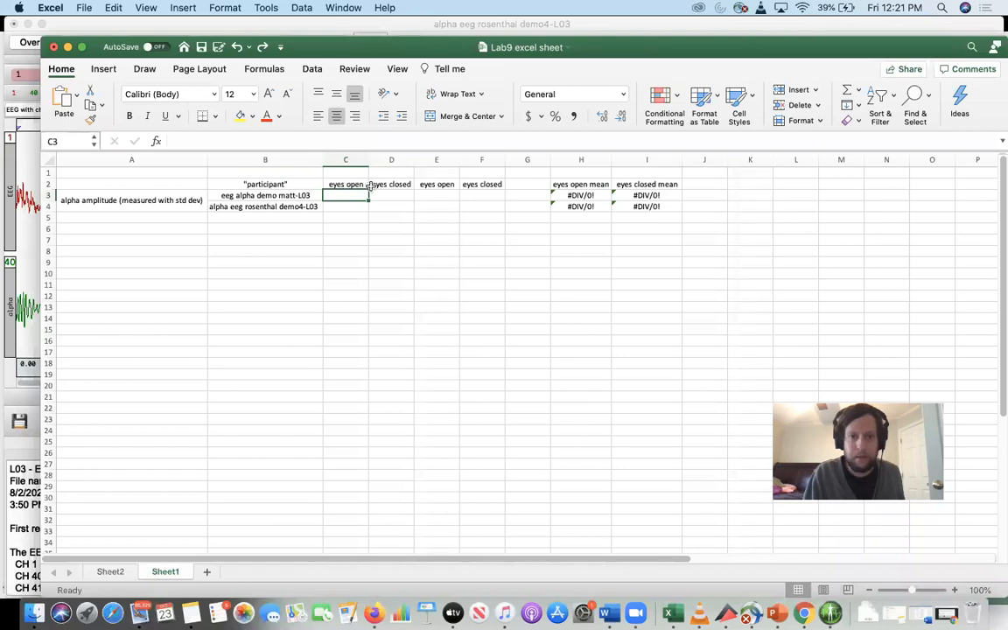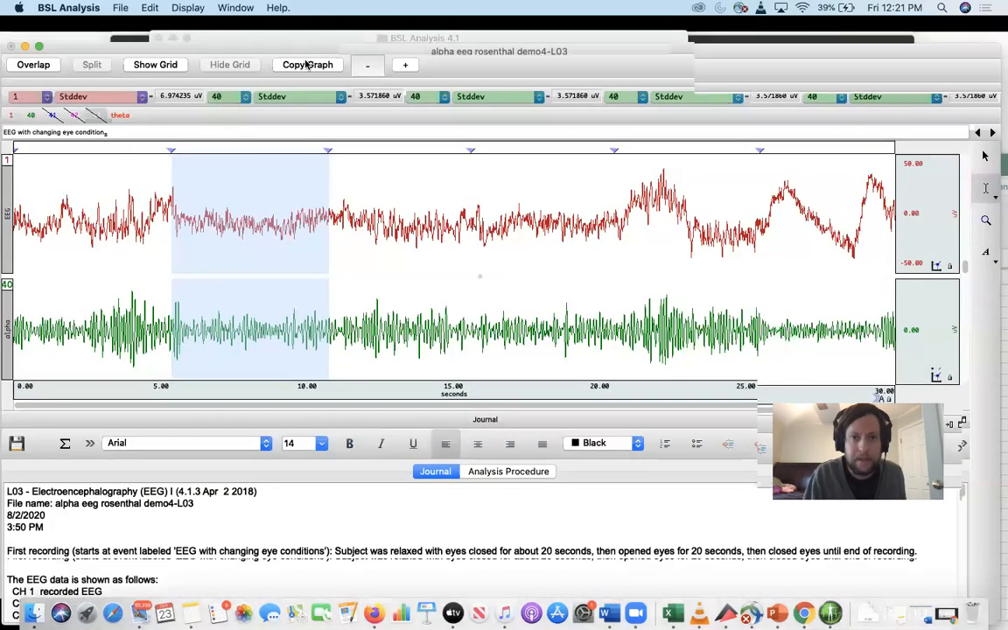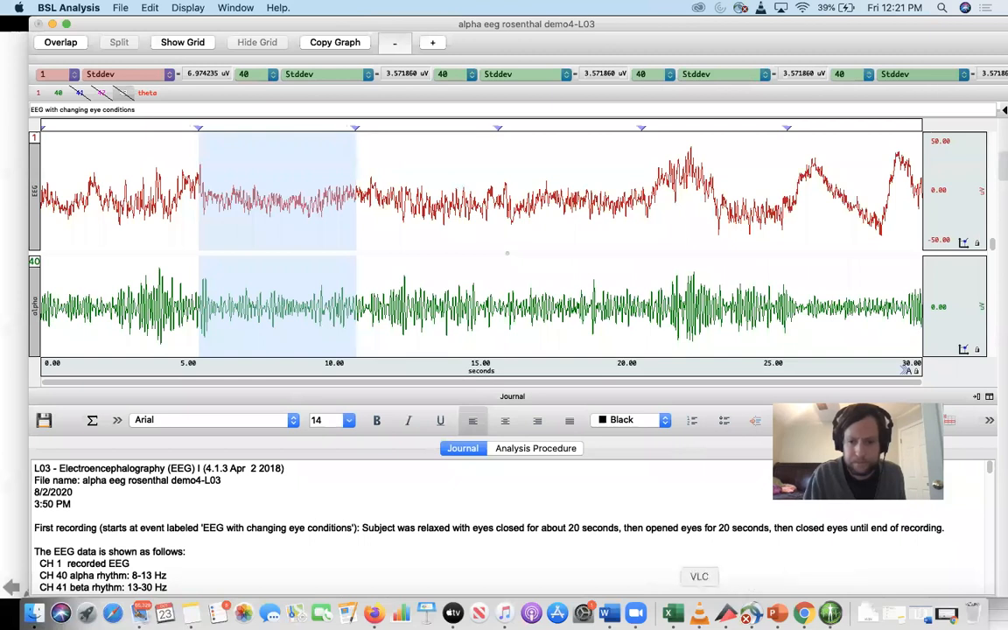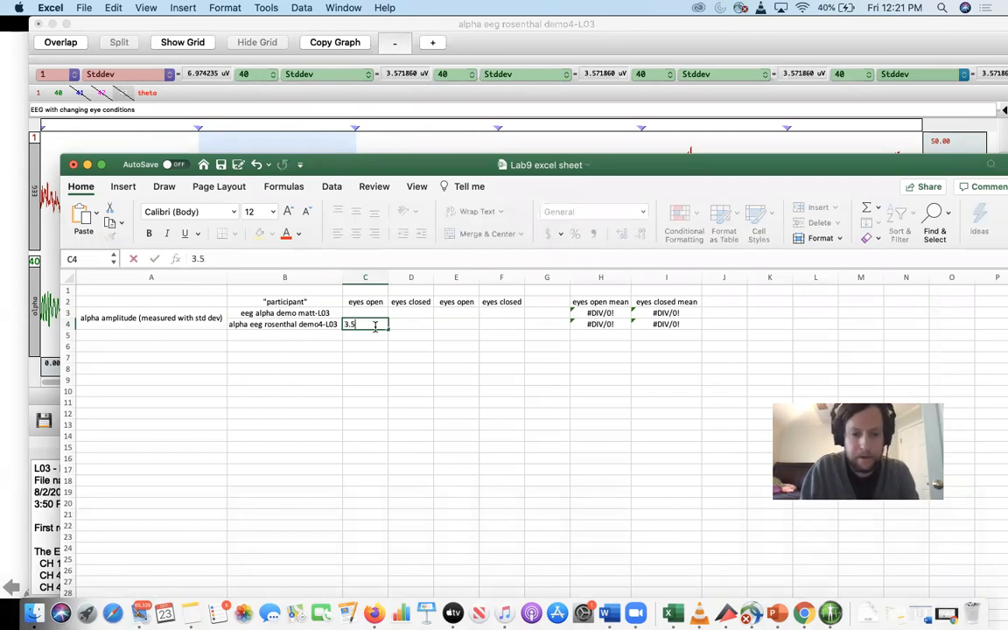This is available on Blackboard as well. There's a small set of PowerPoint slides, but this Excel sheet is there too. It should look just like this when you download it. The participant we're working on right now is the Alpha EEG Rosenthal Demo 4, the bottom one. The eyes open amplitude, that's the first trial. As I said, there's 4 trials. We just did the first one. The value is 3.572. You write it right there.